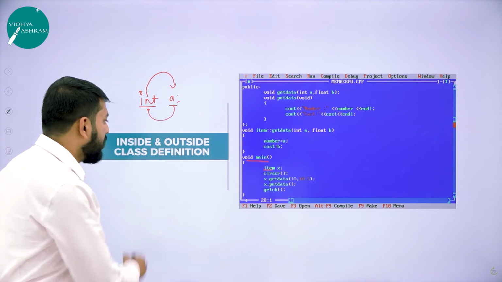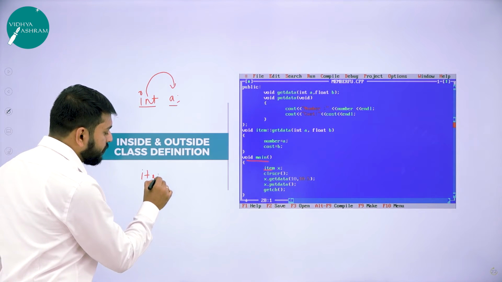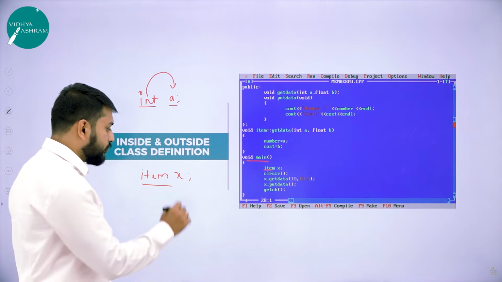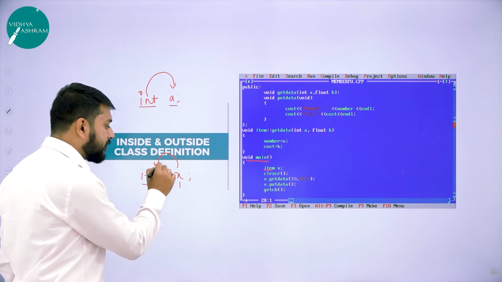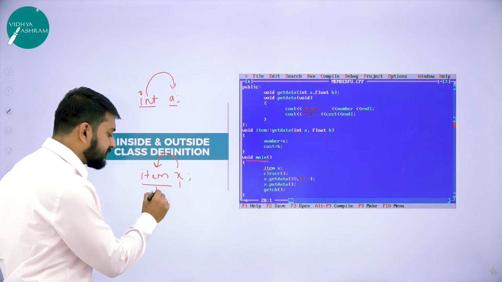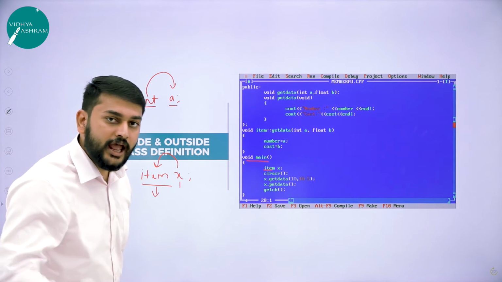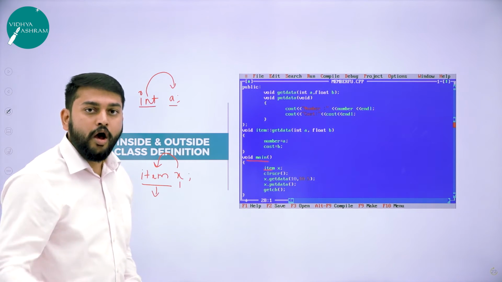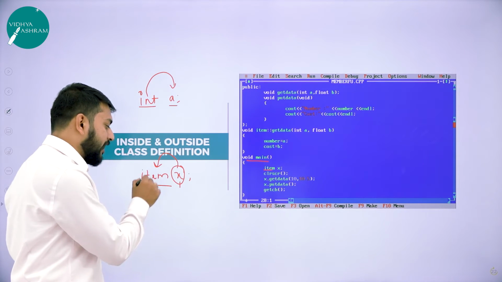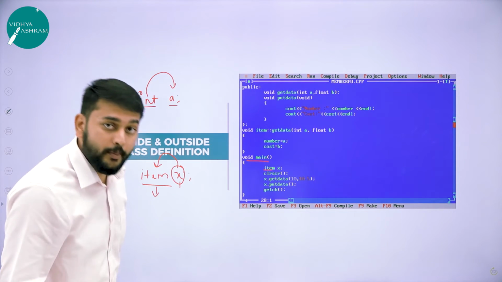The same way, my dear students, I have item. So I'm writing x. What is the meaning of it? Item is a data type. So x is a variable of type item. You need to understand in terms of classes and objects. If item is a class, a user defined data type, then I am creating a variable of type item. So x is a variable of type item.